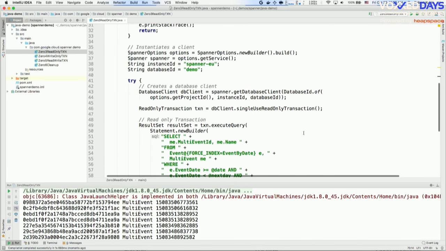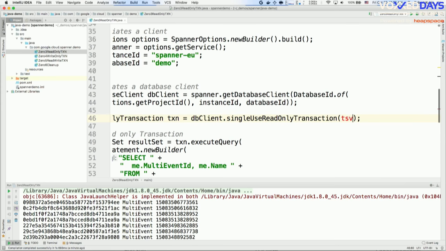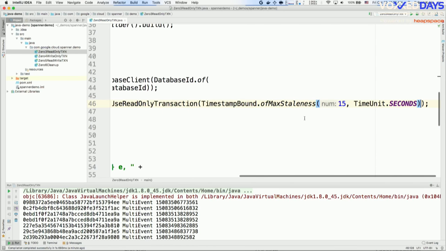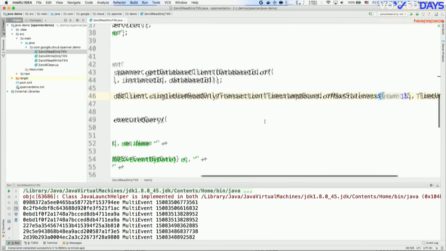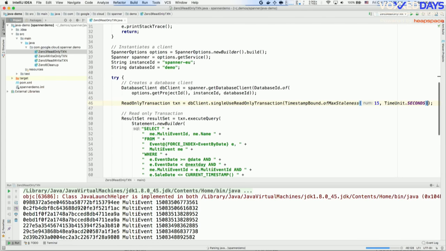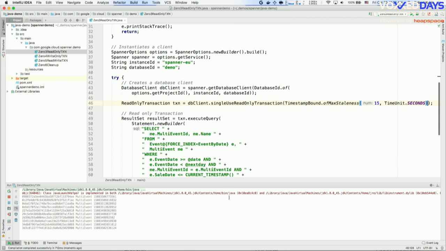Now, there's one thing. I talked about the timestamp-bound queries, where I can do stale consistent reads. And I can do that already with the single-use read-only transaction. I can add a timestamp bound, where I create one with max staleness. And I say, okay, what's my time unit, and how many units of this time unit do I want? In this case, I want to run a read-only transaction which accepts a staleness of 15 seconds. So it's just a one-line edit. And I run this again. And if everything works, I will get the same result.